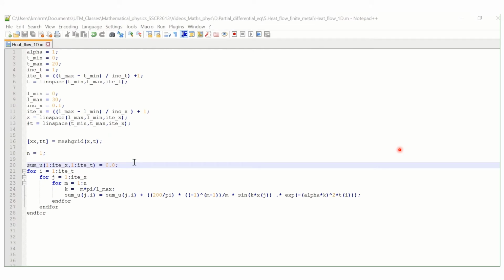So now if you are clear on this, we can proceed with the calculation of the temperature distribution. The temperature, I put this as sum_u, and there are two indices here. The first index refers to the increment in the y direction, right? We say increment, but actually it's decreasing, because we are starting from 30 to 0. And then we have the index for time.